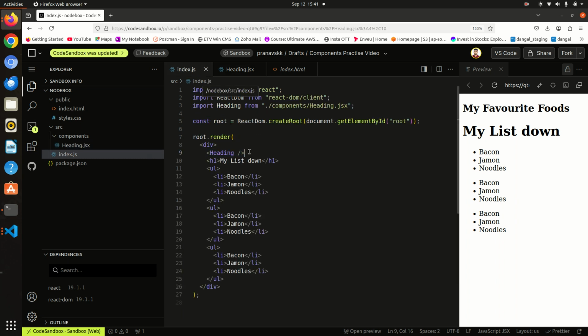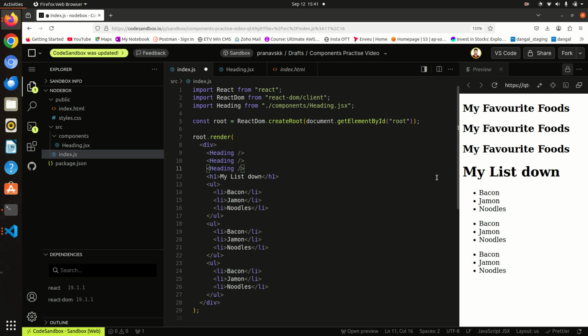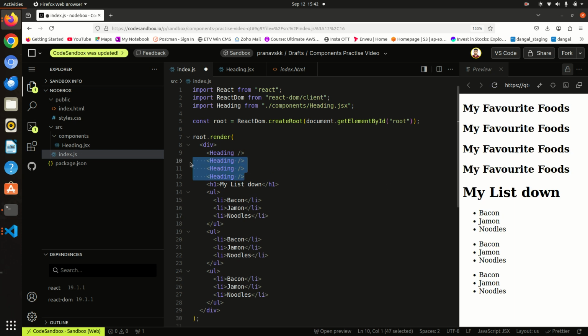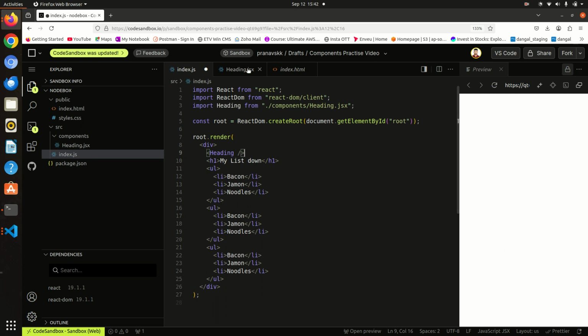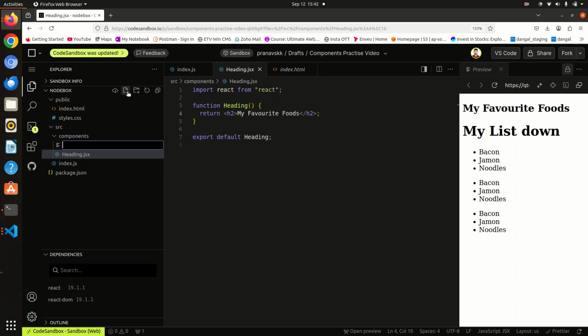So now we can see we can use this multiple times. Here you can see it is rendering. So it is far better, or looks cleaner than what it was initially. And this file we can import and render in multiple files also. So likewise we can create, this is heading, this is a subheading, we can call it as a subheading.